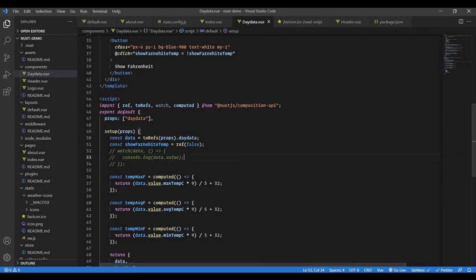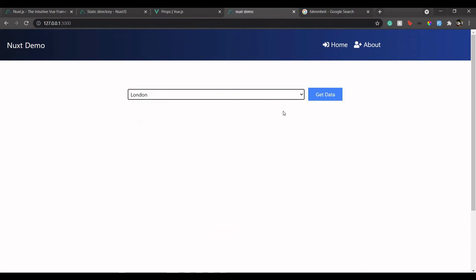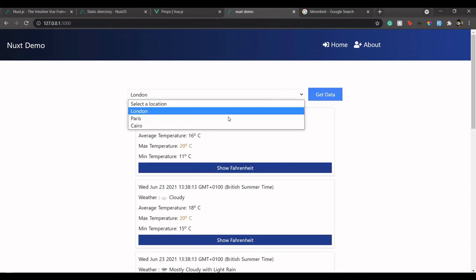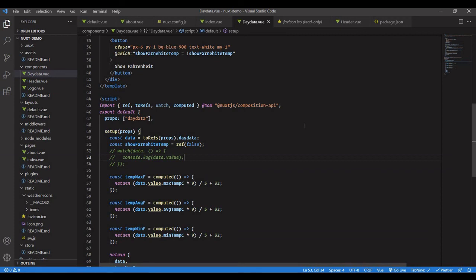So if I just remove the watcher and go back here, refresh the page and select London, get data, it will show me the data of London. If I select Paris, it shows the data of Paris. Cairo, it will show me the data of Cairo. So that's one small change. Sorry about that. We just need to remove the watcher. We don't need a watcher because we are using two refs. So that handles everything for us in case we are just displaying the data as it is.